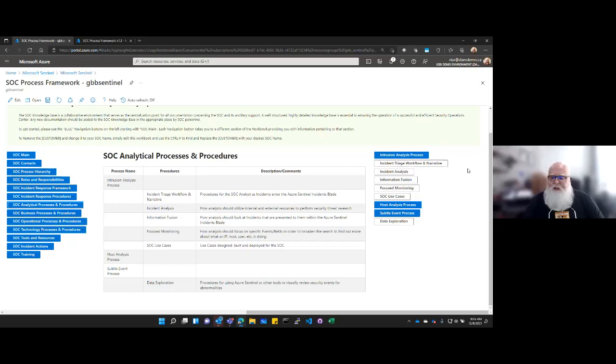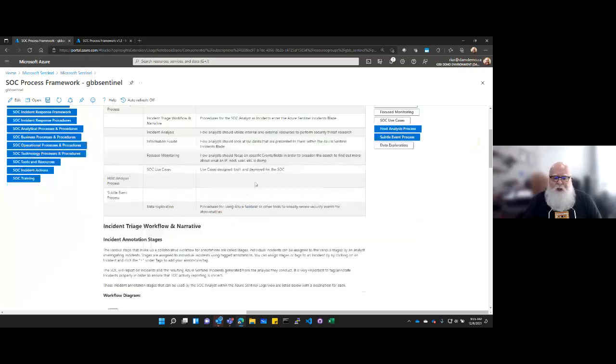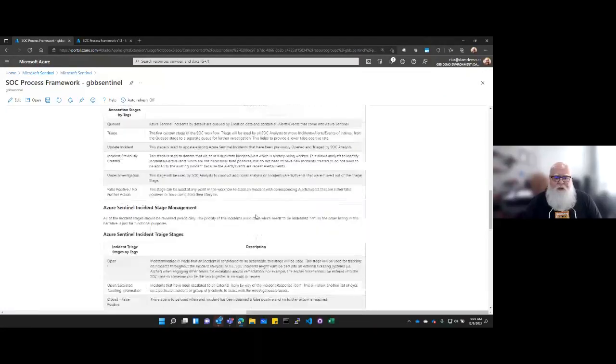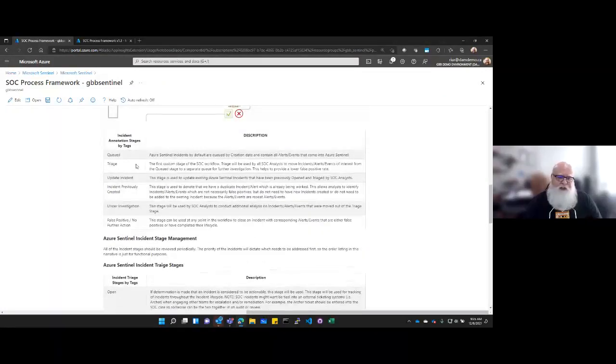And I'm not going to dive into each of those, but you can kind of see that, each page we break this out for you. We even give you incident annotation stages by tagging. This is another operational piece we highly recommend that you're taking advantage of within Sentinel. Sentinel gives you the ability to annotate by stages within tagging and tagging incidents and applying a tagged approach.